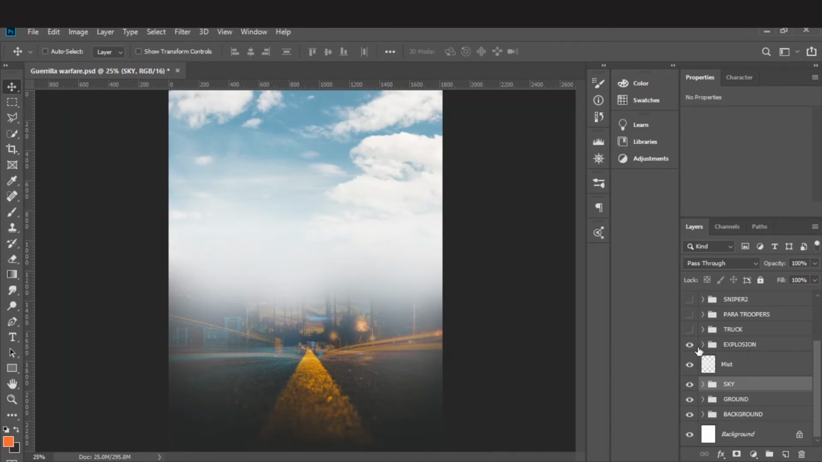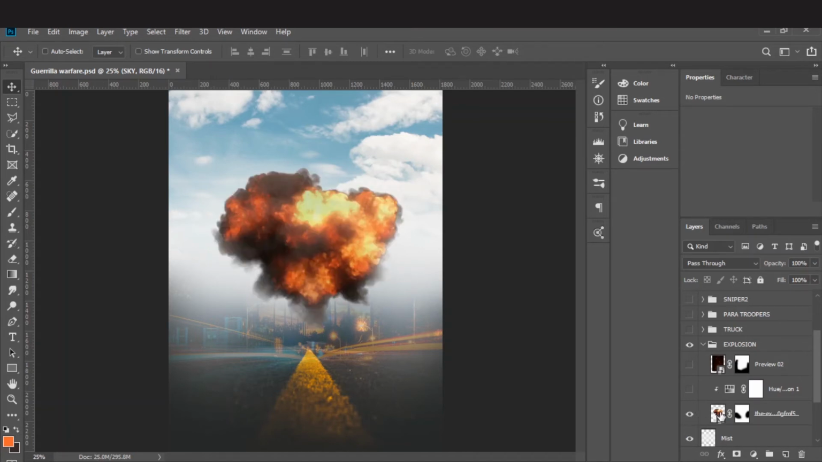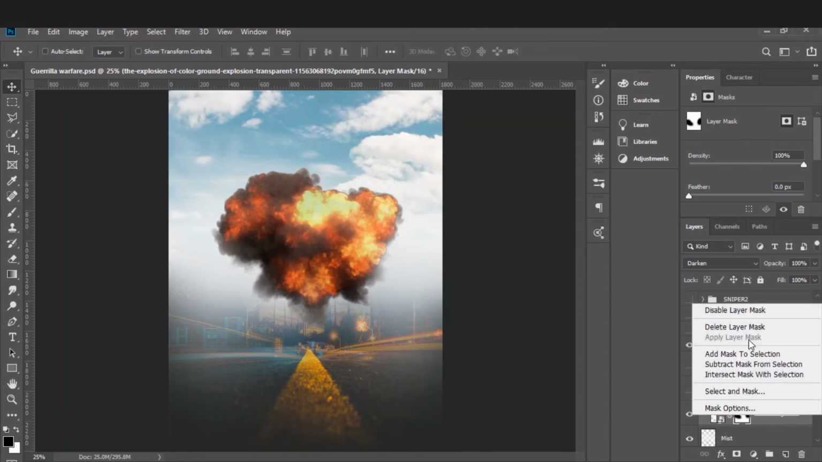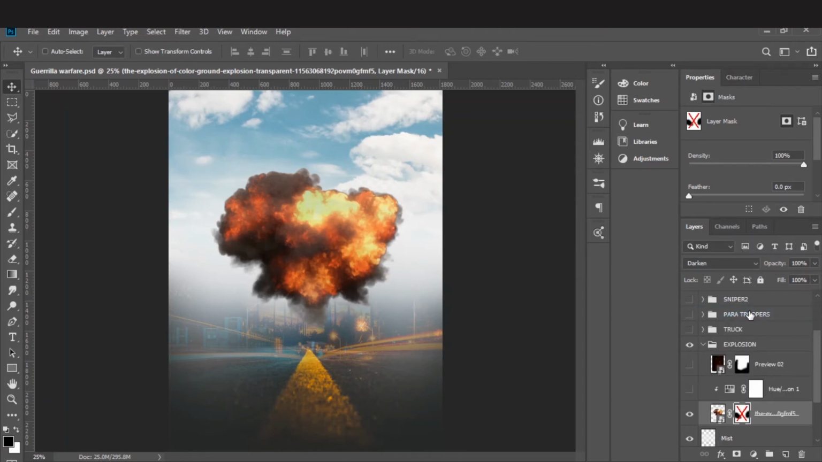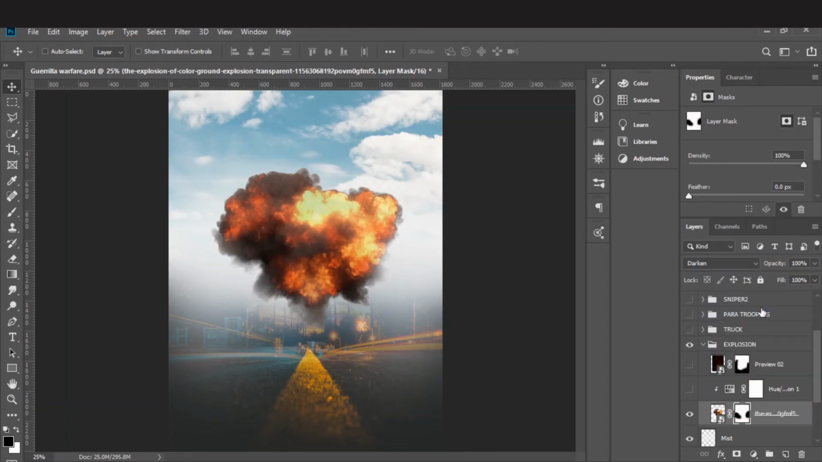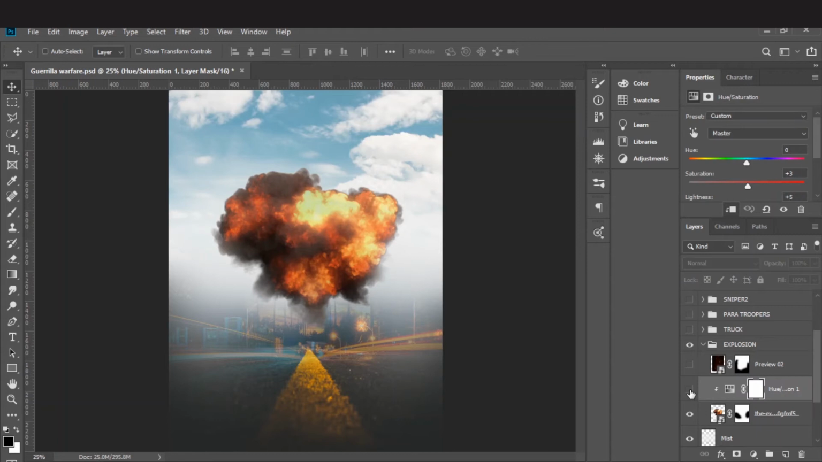Then we have the explosion. This explosion is a fire explosion. As you can see, if I disable this layer mask, basically just some of the edges I can take out with this layer mask. Nothing major, some of the dark edges. Then I add a hue and saturation layer to it. Yeah, that is the outcome.